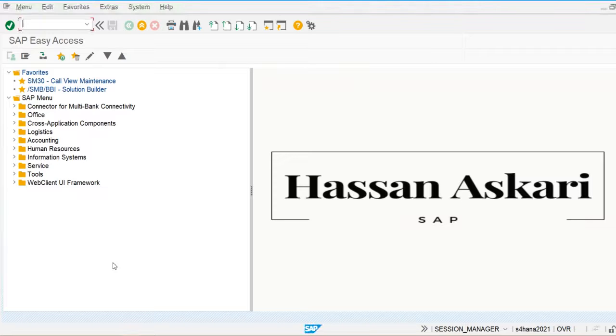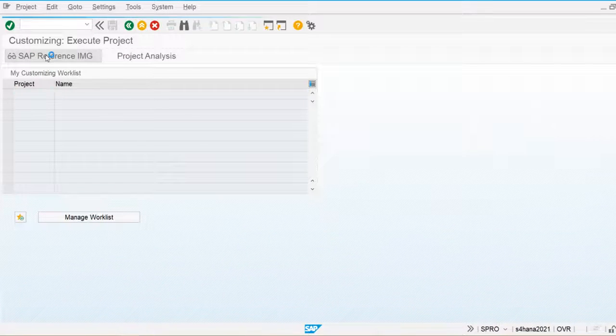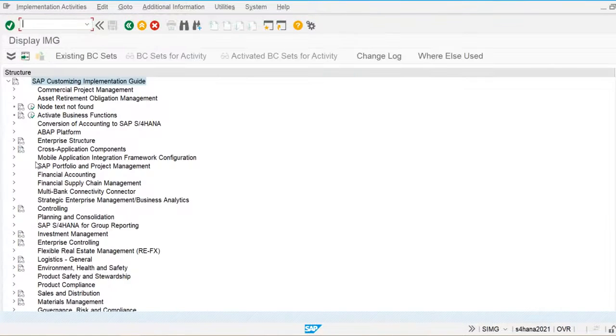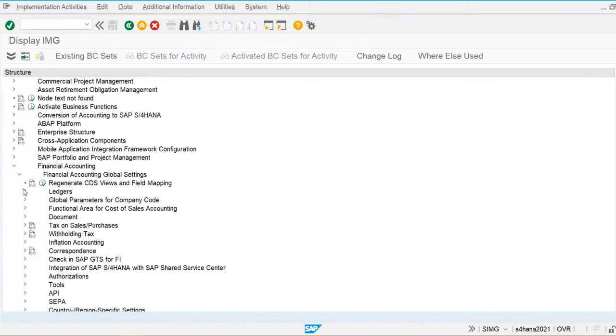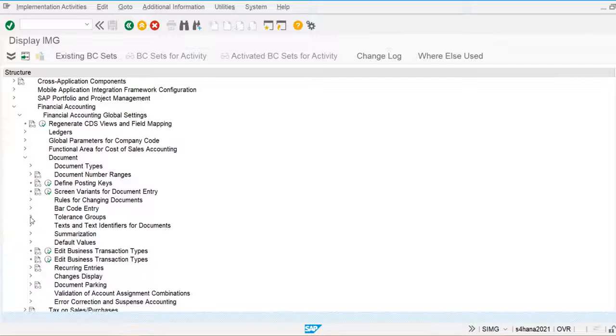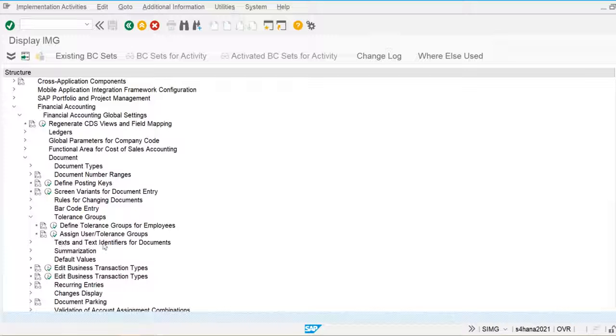So I am going to SAP, and going to the configuration screen SPRO, reference IMG. And in Financial Accounting, I'm going to Financial Accounting Global Settings, Document, Tolerance Group. And here we are going to define the tolerance group for employees. So let's go and define the tolerance group for our users.